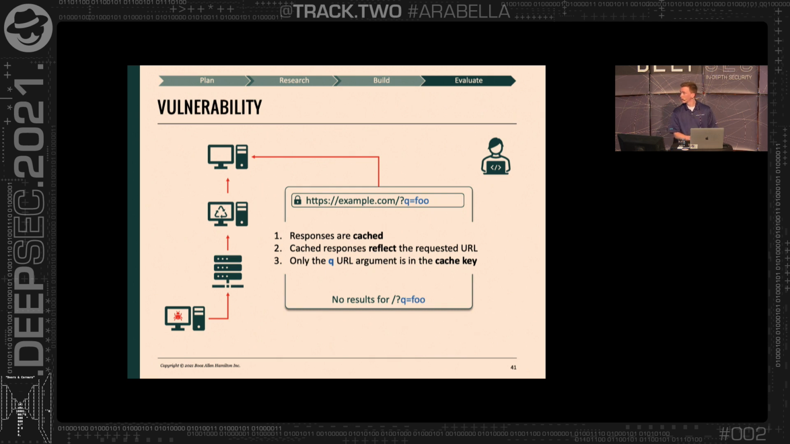So what if our technique breaks? There are several ways our technique could break. Let's remember the core vulnerability is the presence of these three characteristics. First, the responses on this page are cached. Second, the cached responses reflect the requested URL. And third, only the Q URL argument is in the cache key. This provides us the ability to reflect unkeyed arguments in the cache, providing the storage mechanism.